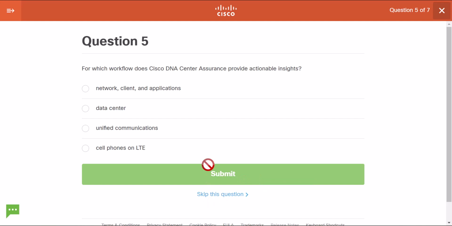So anyway, actionable insights. What does that mean? It's more or less obvious from the options here, because these three things don't make any sense at all. They are not workflows, right? Data center is not a workflow, unified communication is not a workflow, and cell phones aren't a workflow, of course. So then the workflow name should be network, client, and application.